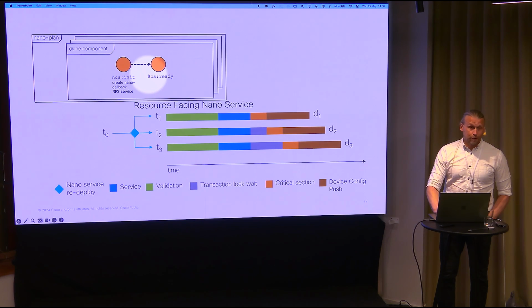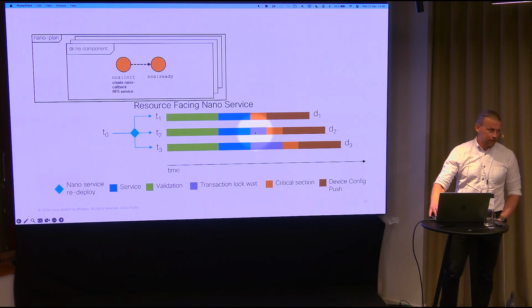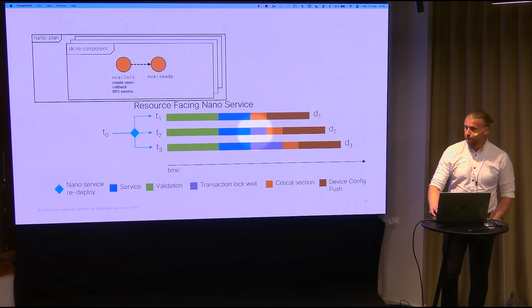So we can just create a very simple nano service. We just have to add the init and ready states, which are mandatory in our plan for the nano service. And now, instead of sending in 3 transactions, we have just one that spawns 3 different transactions. The critical section is the only part which is not running concurrently or in parallel.